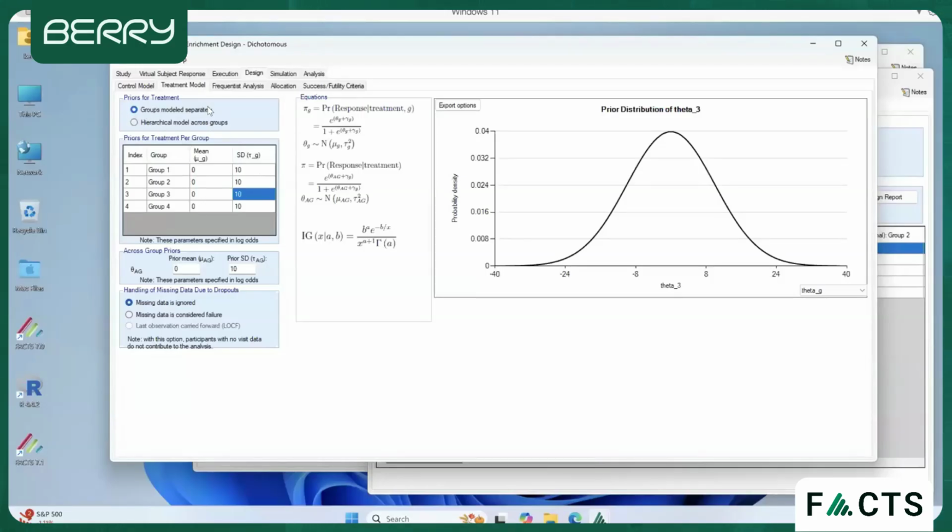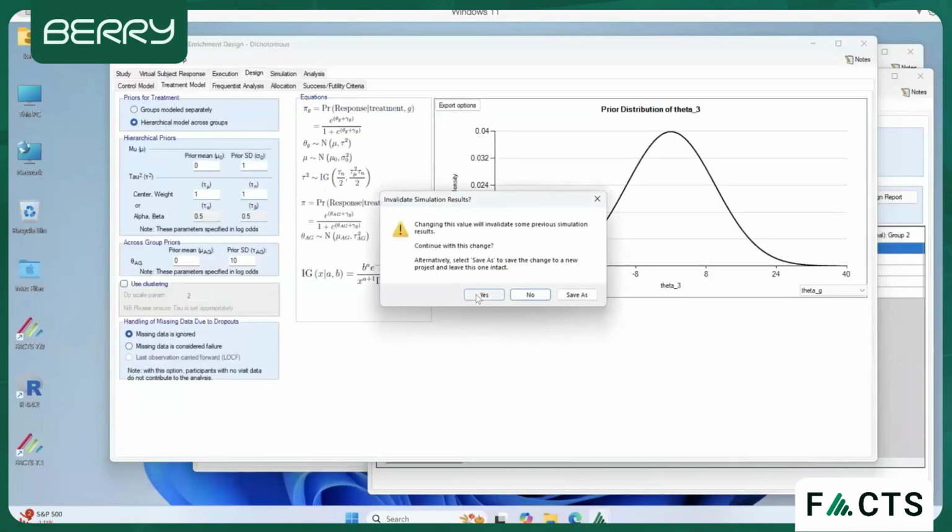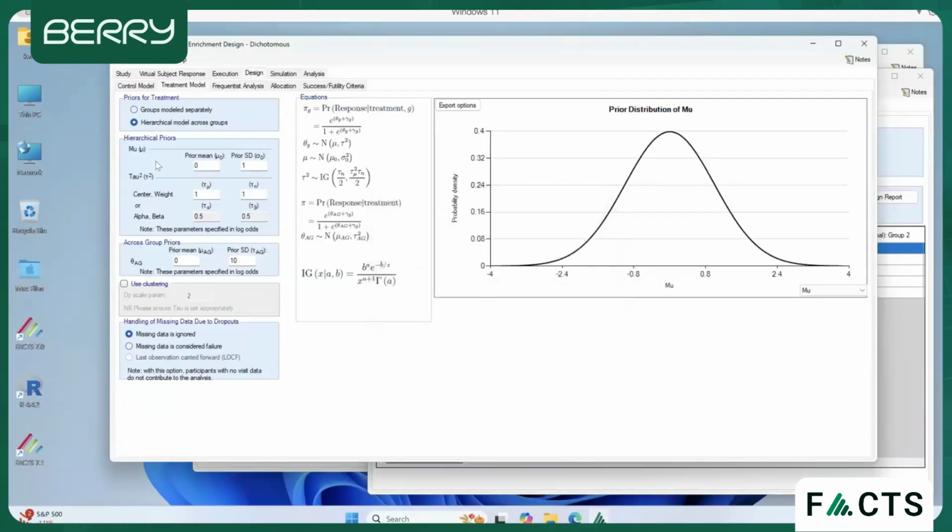To use the hierarchical model across groups, you click hierarchical model across groups. So let's change this. We're going to need to do some more sims. I've got everything pre-cooked in other files, so it's okay if I delete those. The hierarchical priors here, these require some experience in order to set. When you're dealing with a dichotomous value, the center of the hierarchical model doesn't matter all that much. So I'm going to give it kind of a non-informative prior.